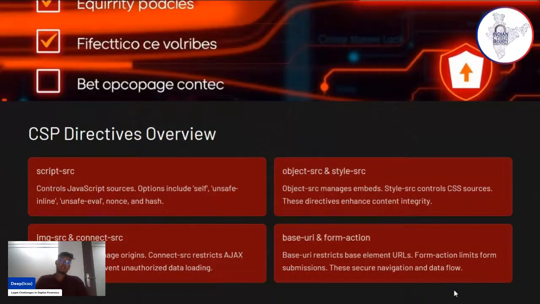Now the image source and connect source. Image source specifies image origins, and connect source restricts AJAX endpoints. So both prevent unauthorized data loading. Also by implementing these, we can prevent HTML injection and cross-site scripting attacks as well.